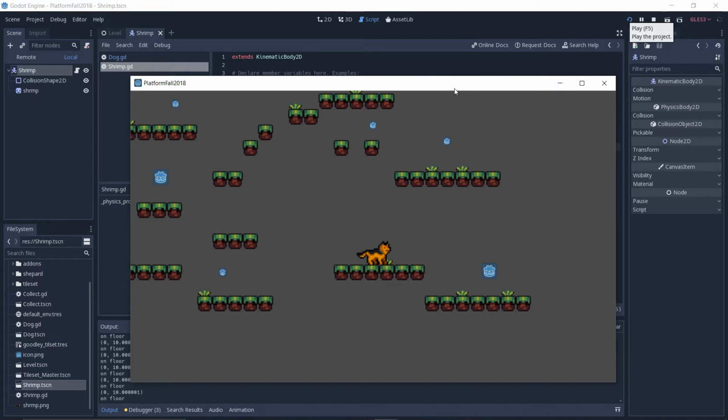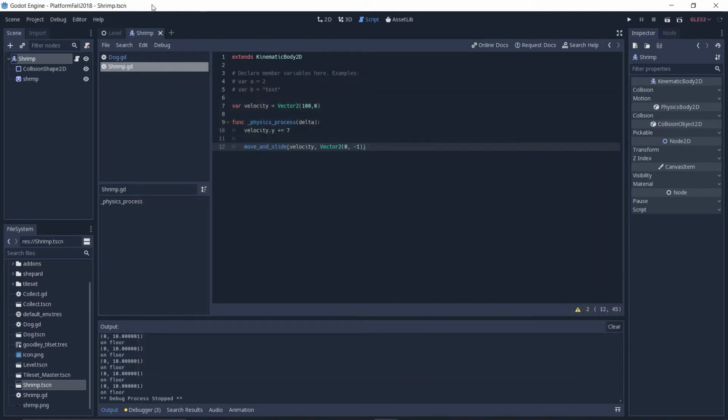If you remember from our dog, we had some functions to detect if he was touching something on the floor, if he was touching the ceiling or if he was touching a wall. So what we can do for our shrimp is simply add walls here. And then if he's touching a wall, we just have him reverse direction.